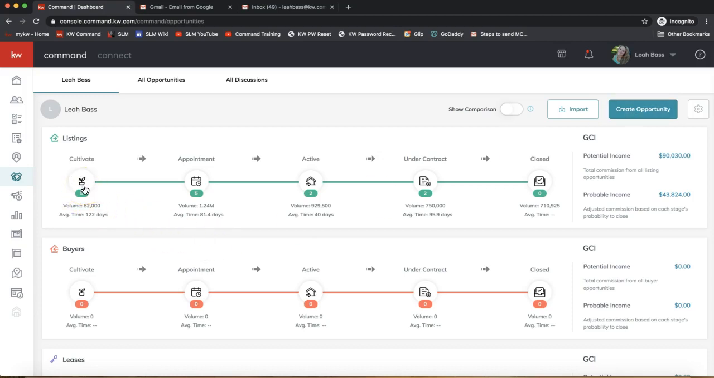You can even create to-do lists in each one of these phases on how to get your contact from, let's say, the cultivate phase, right? You're just starting a relationship. What are some action items you can do to move them from growing the relationship in this cultivate phase to turn them into an appointment? All right, so check out that class. This is a really great tool.